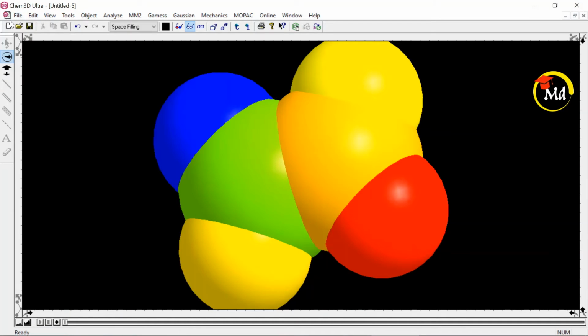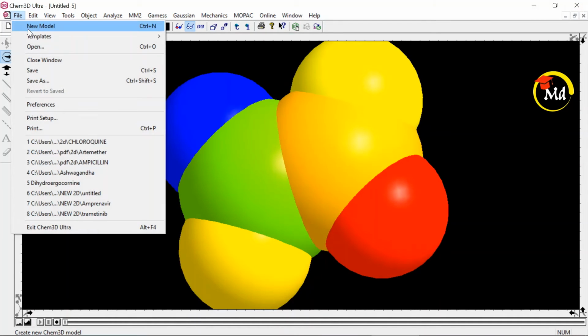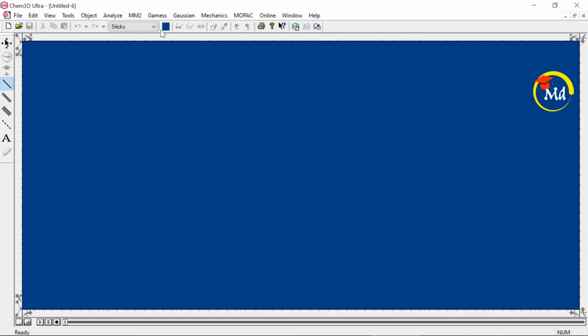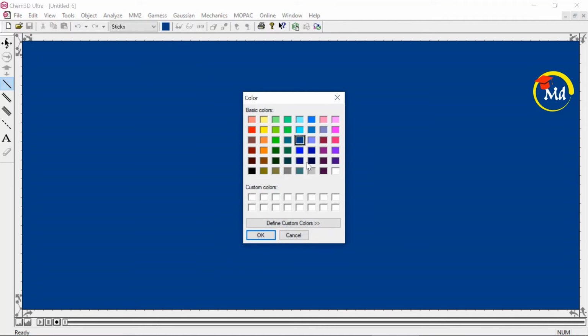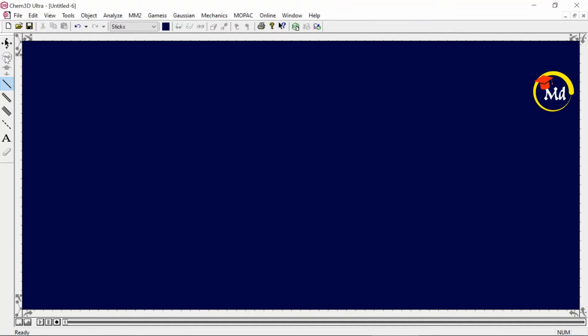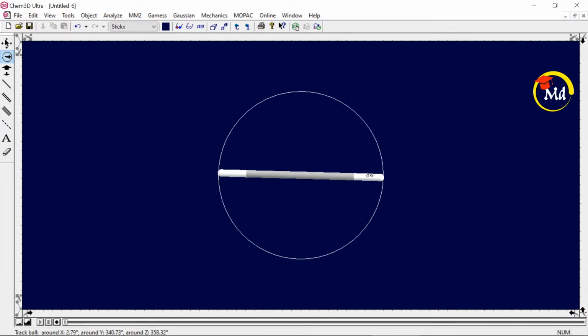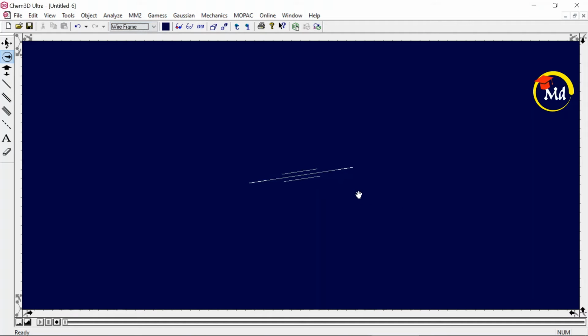Now in order to draw the structure of alkyne, again a new model. I don't want to delete and do all those things, so what I'm going to do is select the new model each and every time. So just select the alkyne and draw it. If you want to visualize it, this one is the wireframe, and it will provide you a better visualization.